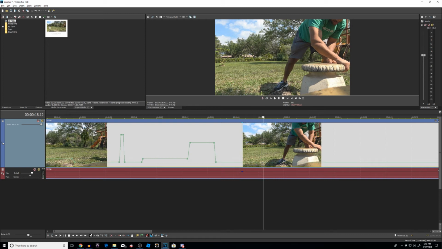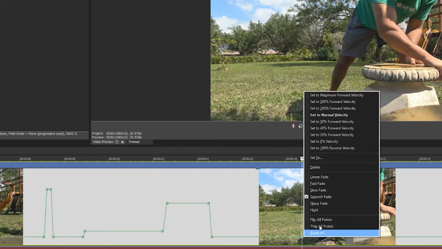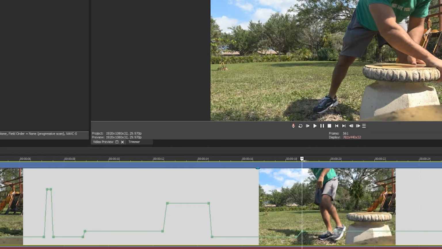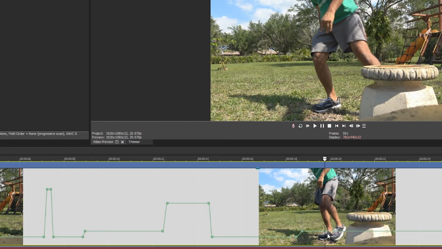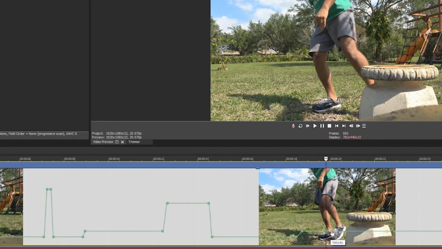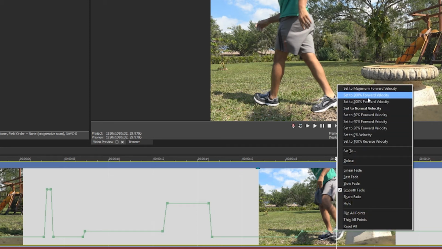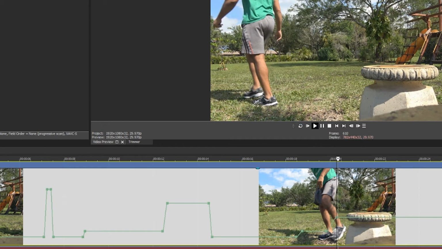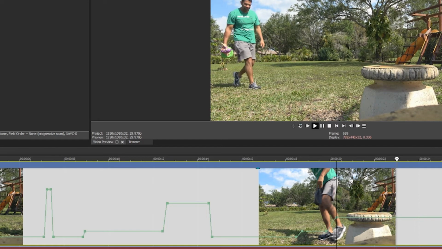All right, so once it settles, I'm going to create another ramp. And then I'll have him do a little normal velocity. Little normal velocity right there. All right. And then we'll have him speed right off. And we'll do it at 300%. So he speeds off. He comes back in.